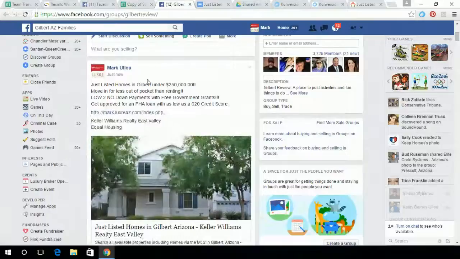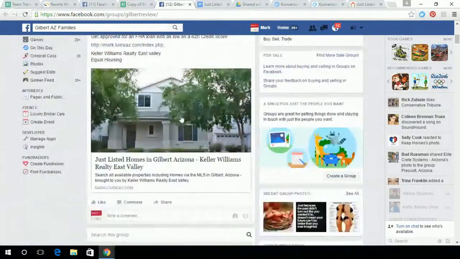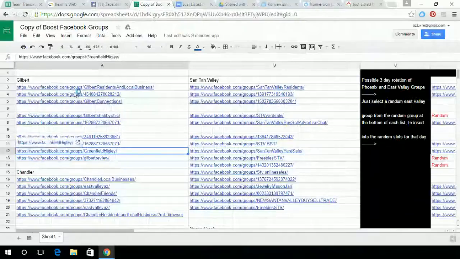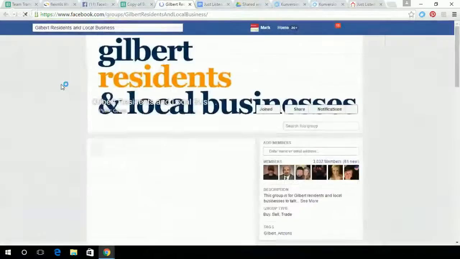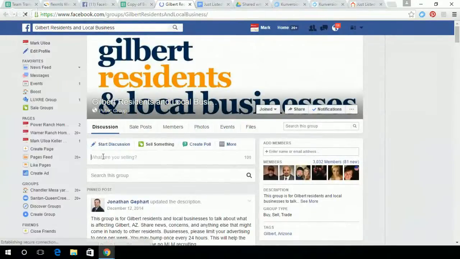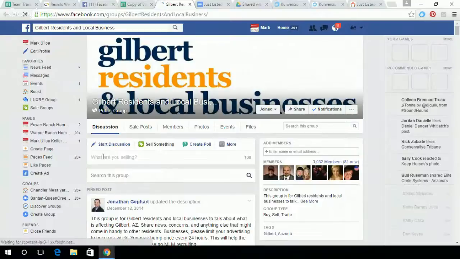Now, here's my ad. Notice all that HTML is gone. Here's our picture. Just listed homes in Gilbert, Arizona. We're done with that. Close that window. We still have that same ad for just listed homes in Gilbert. Let me try a different page. The reason I want to show you this is I want to start a discussion. So I'm going to go ahead in here and I'm going to paste that.